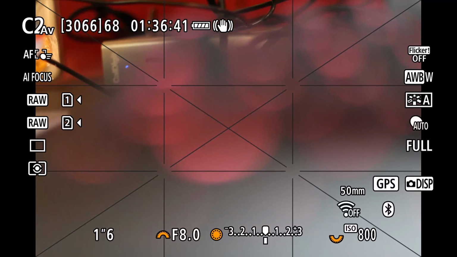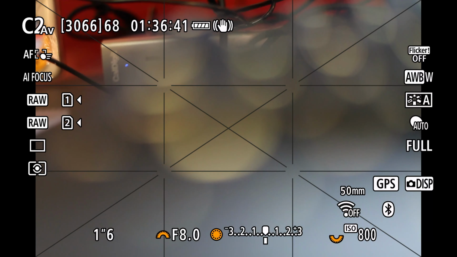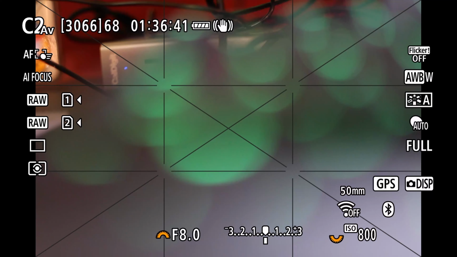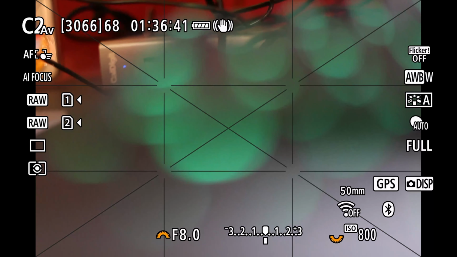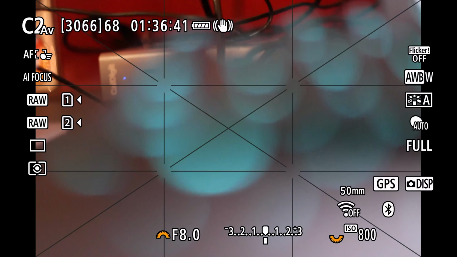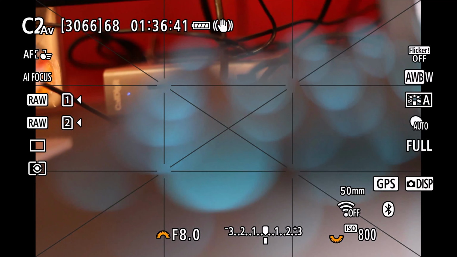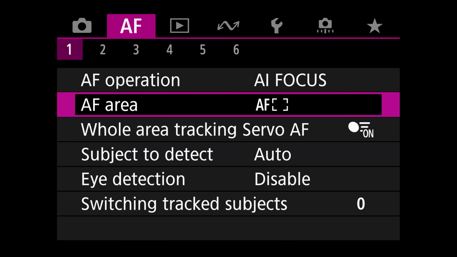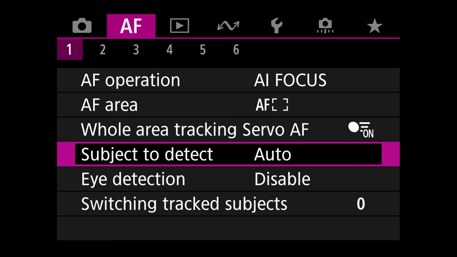And you'll notice on the screen in the top left, it shows C2 AV, which means it's custom mode 2 aperture priority setting. And you'll notice right away on this screen, very quickly, we can see the ISO is set to 800. That was one of the last settings we changed. But now let's go check the focus menu again, just so we can see the difference there. And you'll notice it's gone to whole area focus, and then the subject to detect is auto. So it has retained all of those settings.